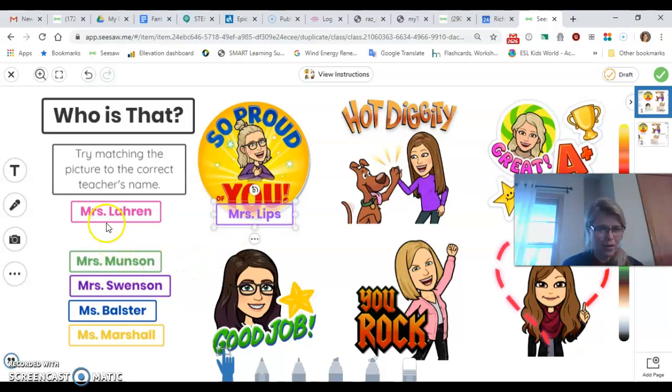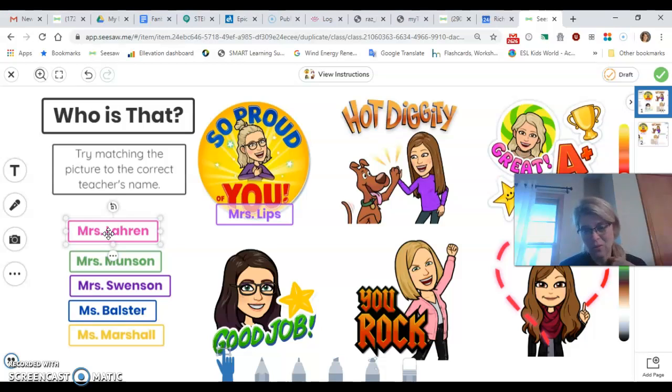Now I'm going to look for another one. Mrs. Laren. Which one would be Mrs. Laren? So I can put all the names by the picture that I think it is, and if I don't know, I just make a good guess. When I am done, I'm going to click the green check mark over here.